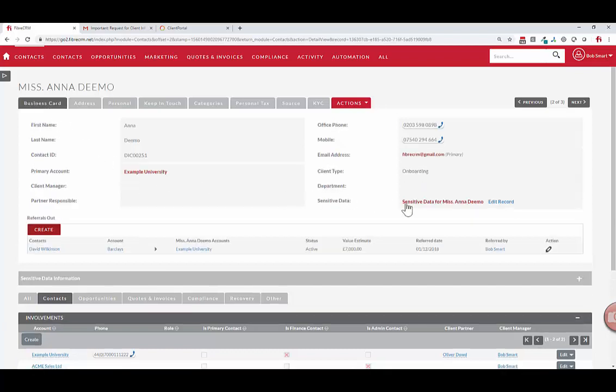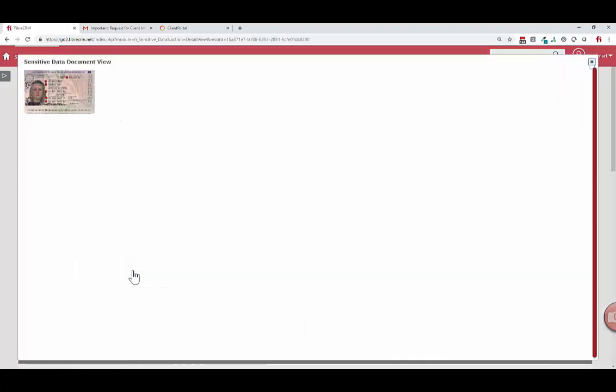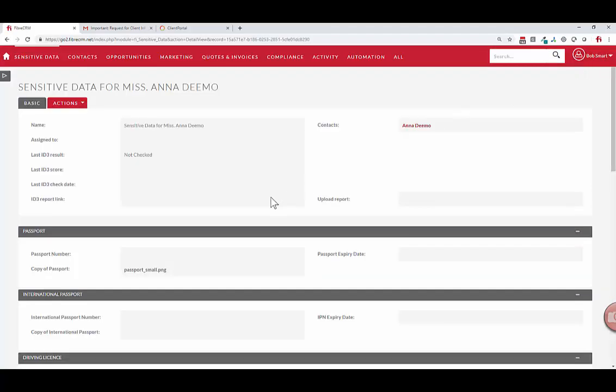And in the sensitive data module, which can be hidden from most CRM users, just maybe available for the money laundering officer within the organisation, we can have a look at the sensitive information as well. And we can see there's a passport that has been uploaded to the CRM. We can have a look at that passport.